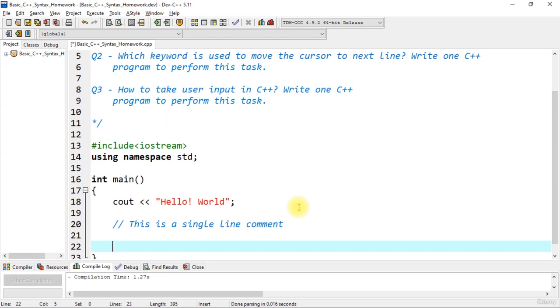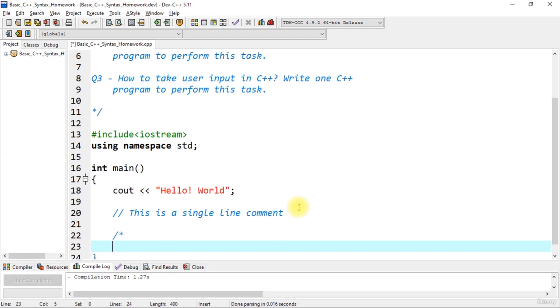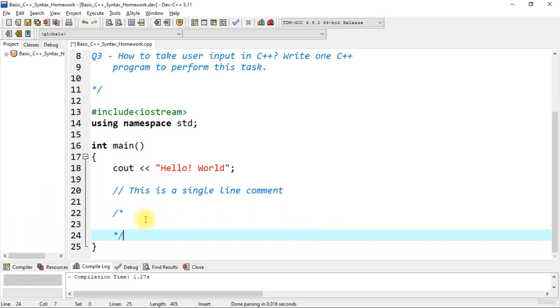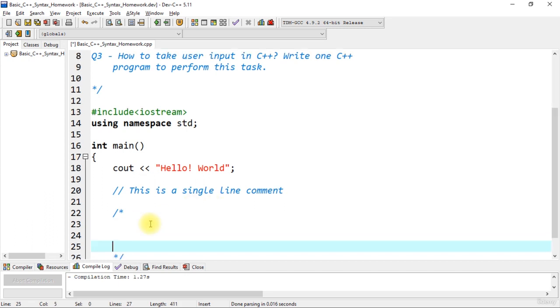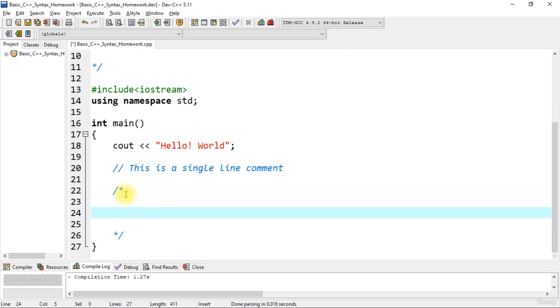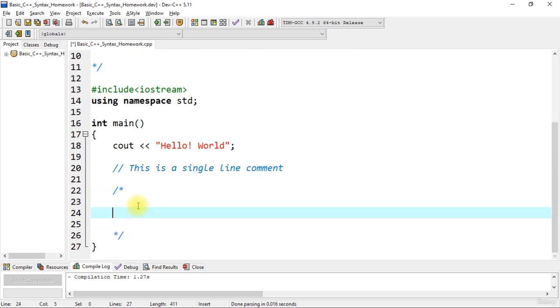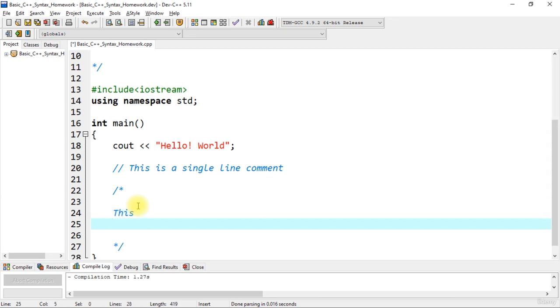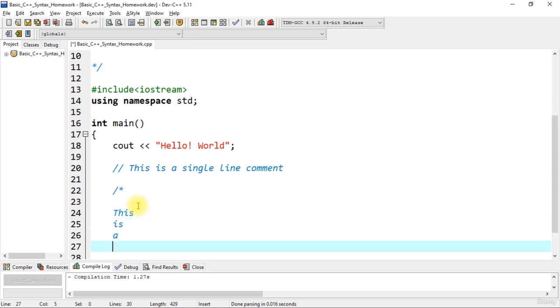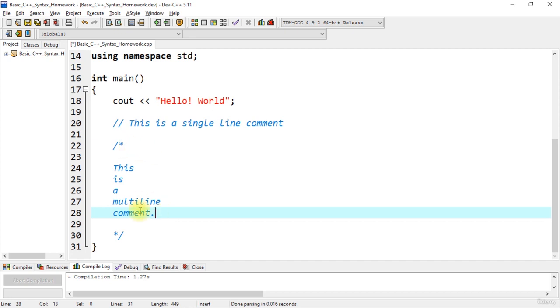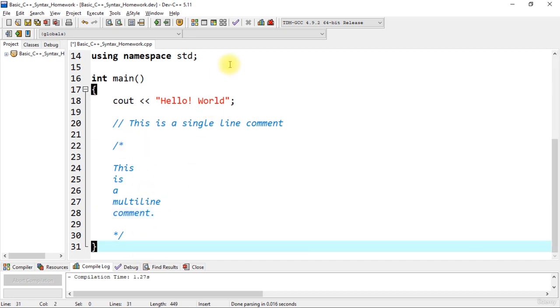Now, after adding a single line comment, let's add a multi-line comment. The syntax for adding a multi-line comment is slash star and star slash. Whatever you write between these two symbols will be considered a multi-line comment. So I can write, this is a multi-line comment. Whatever you write between these two symbols will be considered a multi-line comment.